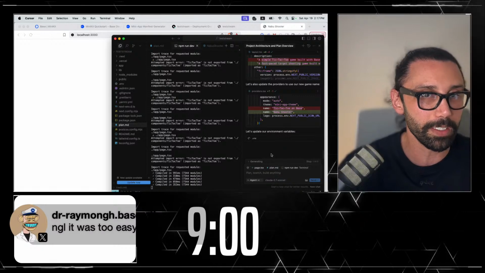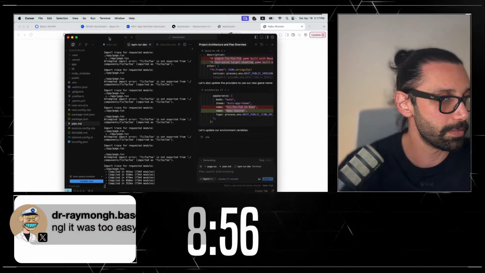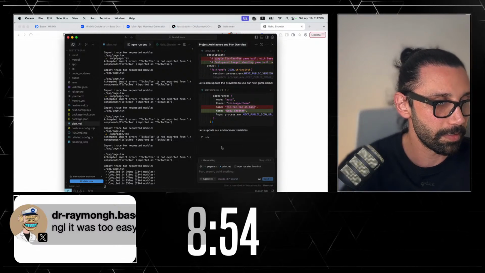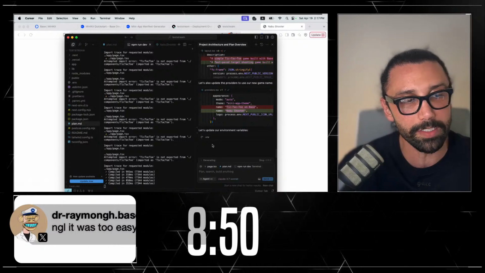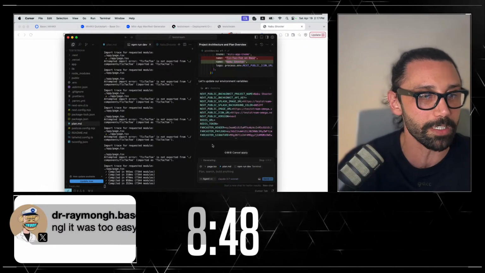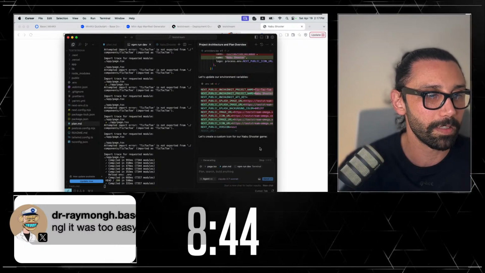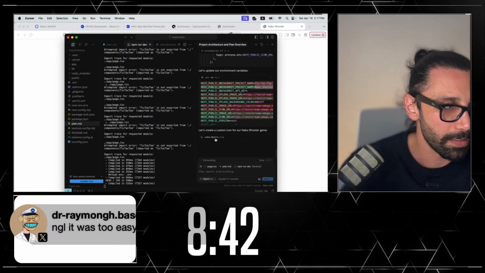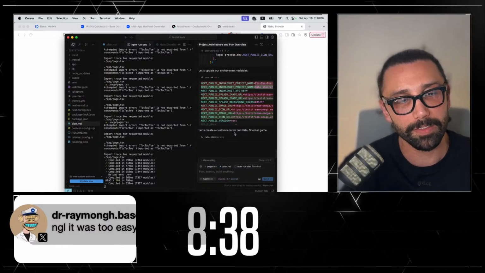Okay, still running the code. Let me put it in the middle. It's uploading the environments. When you get into the environments, that's the last part that it has to change. So we're going to see the game in a minute. Okay, custom icons. Let's make the custom icons too.